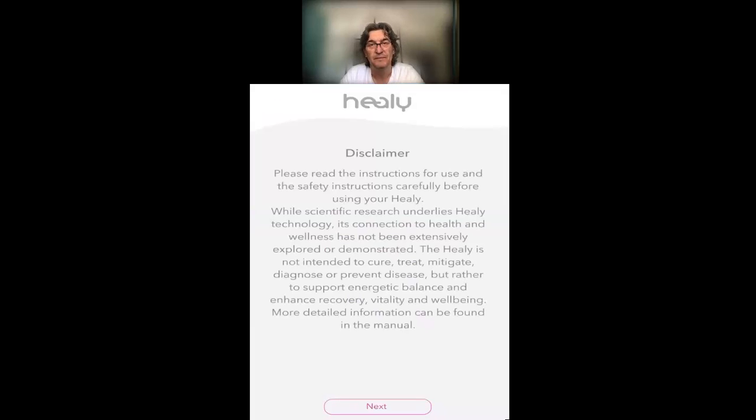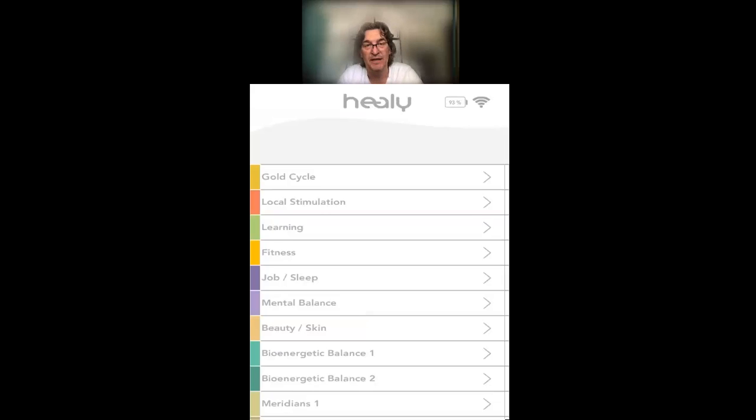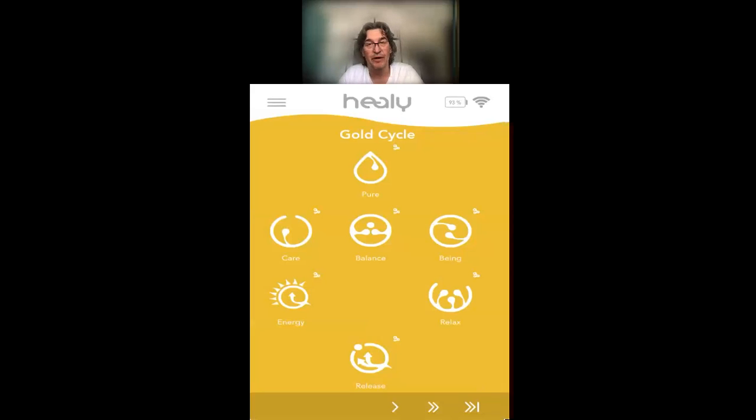Okay, we just got the disclaimer again. Now it's trying to connect. So it's connected into my device now. So now if I want to take a look at the programs, these are the gold cycle programs.